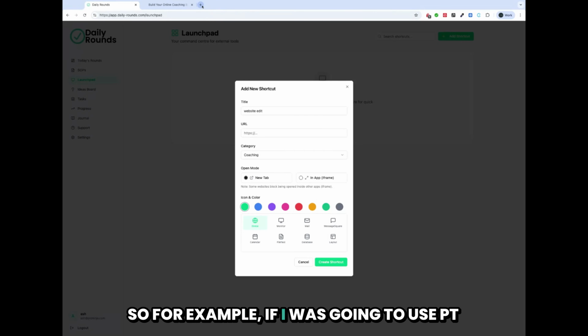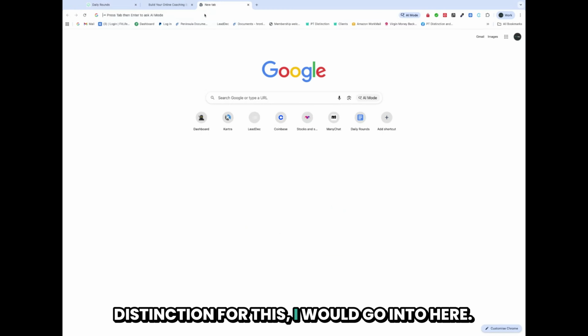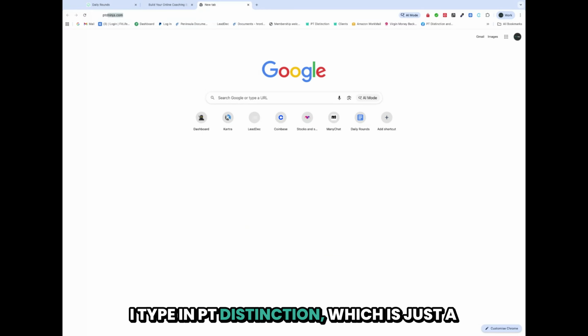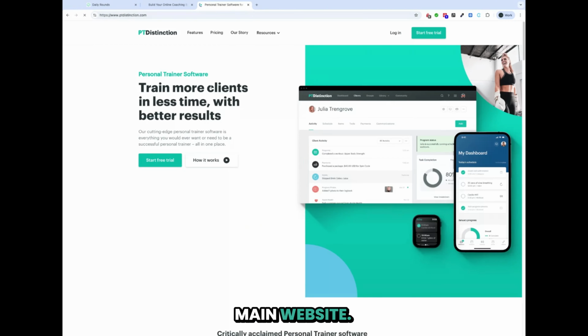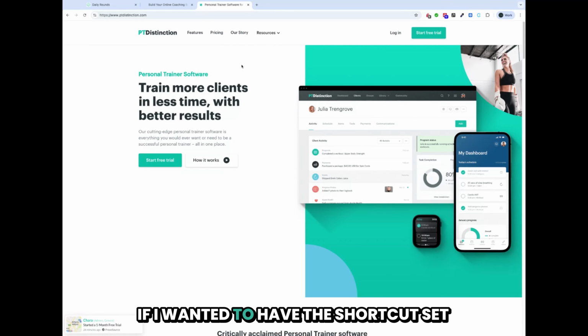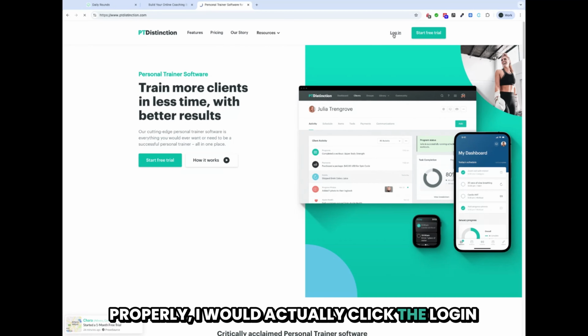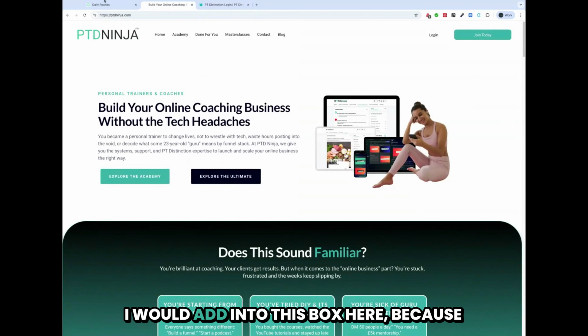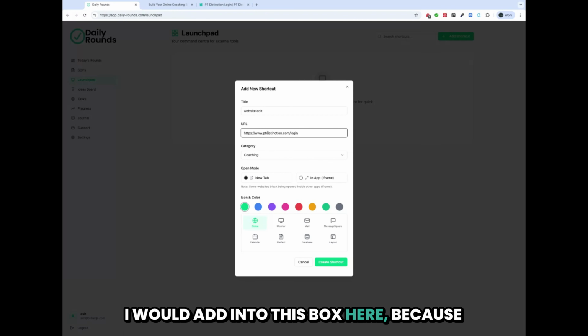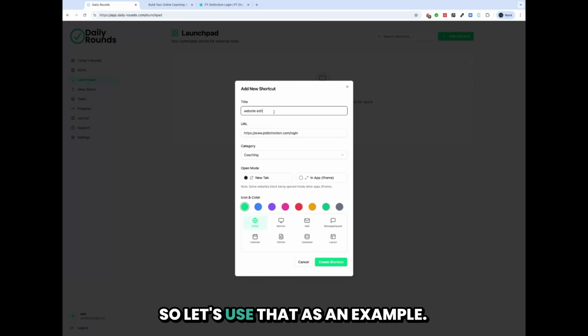So for example, if I was going to use PT Distinction for this, I would go into here and type in PT Distinction, which is just a coaching software for anyone that doesn't know, and it'll take me straight through to the main website. However, if I wanted to have the shortcut set up properly, I would actually click the login button here, and it's that URL I would take and add into this box here because it will take me straight through to that login. So let's use that as an example.